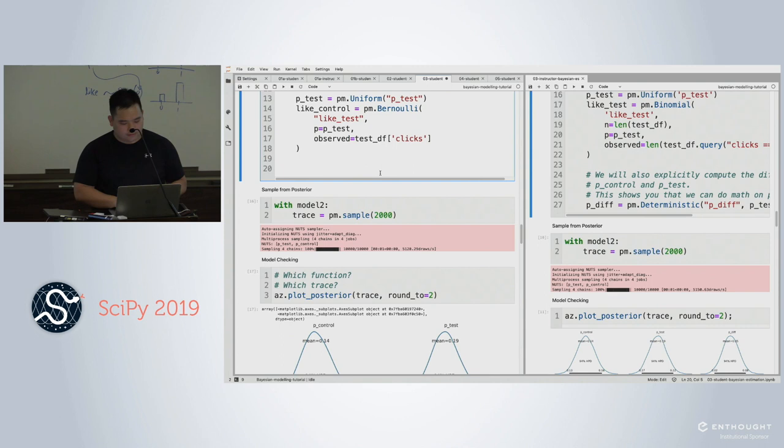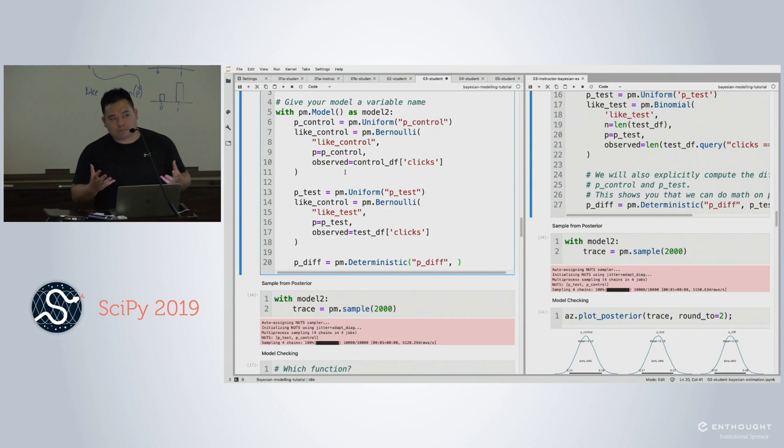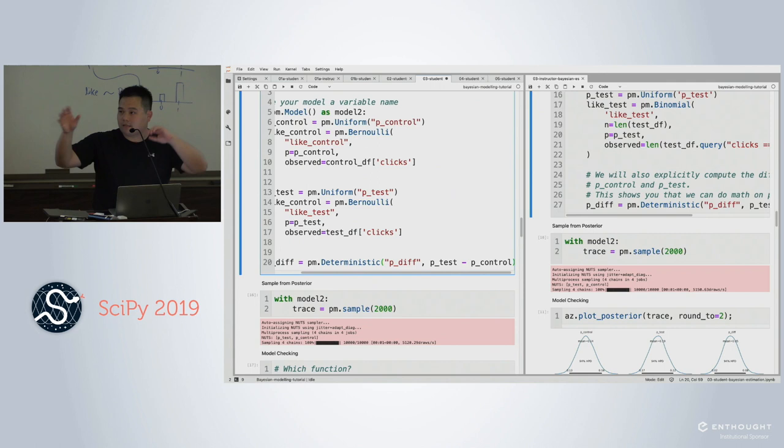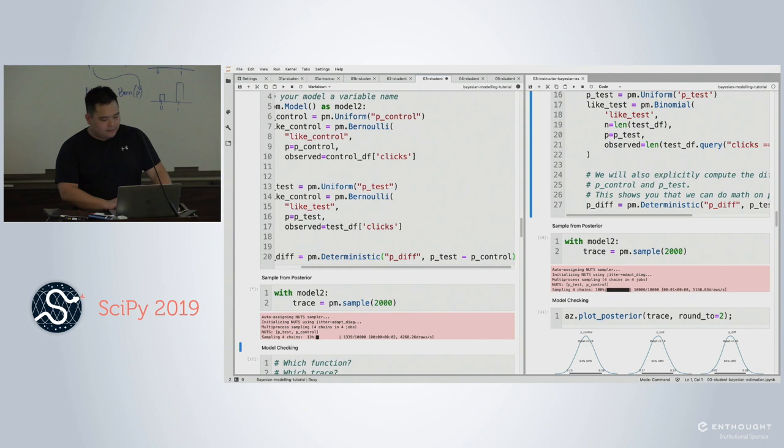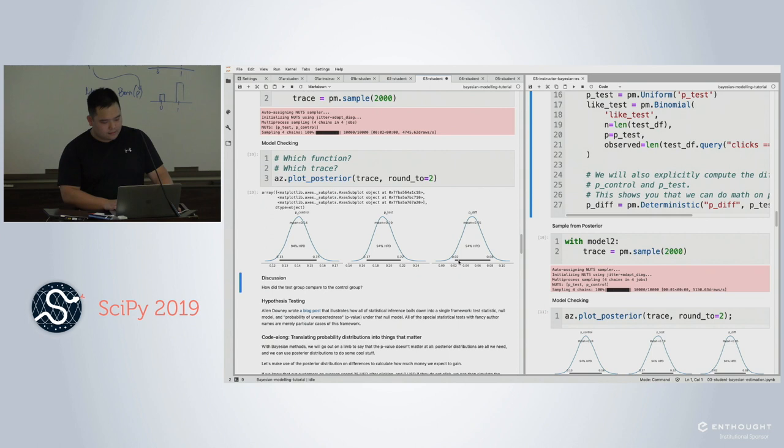You can do pdiff is pm.Deterministic. And it's nothing more than math on probability distributions. So we'll say ptest minus pcontrol. We'll define test minus control as the difference between the two. And rerun that. And what we'll get is a posterior distribution on the difference of the two parameters. So I'm really tempted to ask this, but in a t-test, would this be significant? The difference doesn't include zero. So, yeah. Okay, sure. Now, next question. Would the t-test be appropriate? No. Why?